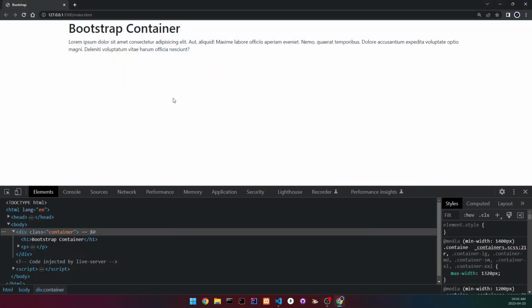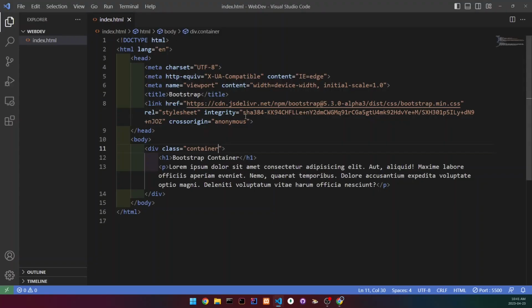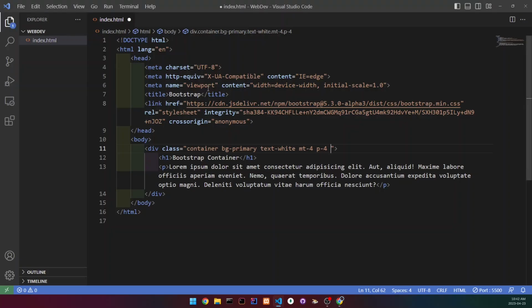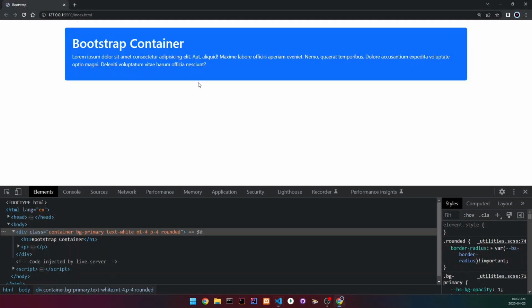What we could also do is make it look like an actual container and make it look better. We can start by giving it a background of primary, and then change the text to white. Let's add a margin top of 4, and also padding of 4. Let's see what it looks like now. That looks pretty good. If you want to make the edges rounded, you could use a class of rounded, which adds some border radius and makes it look a lot nicer.